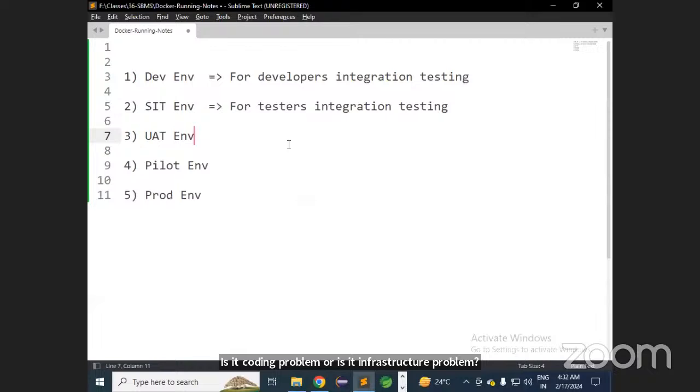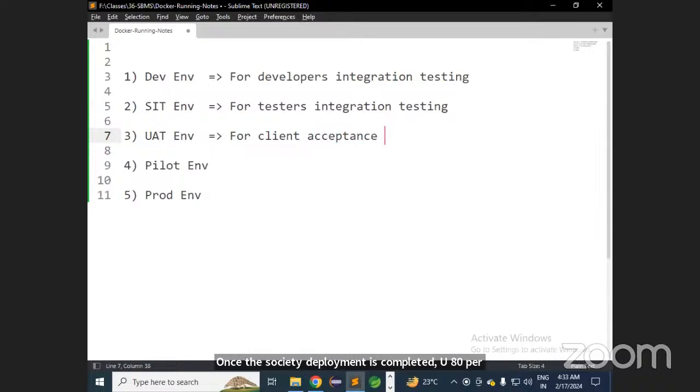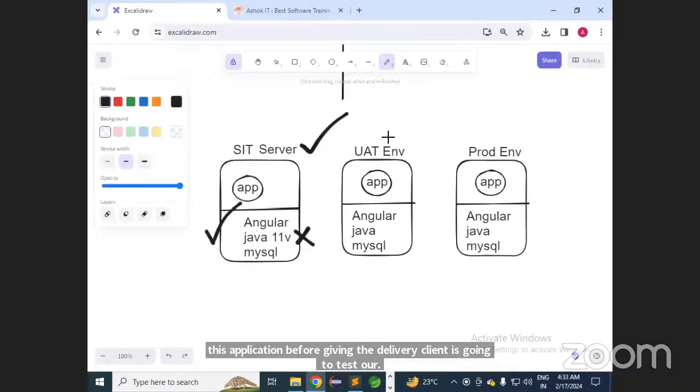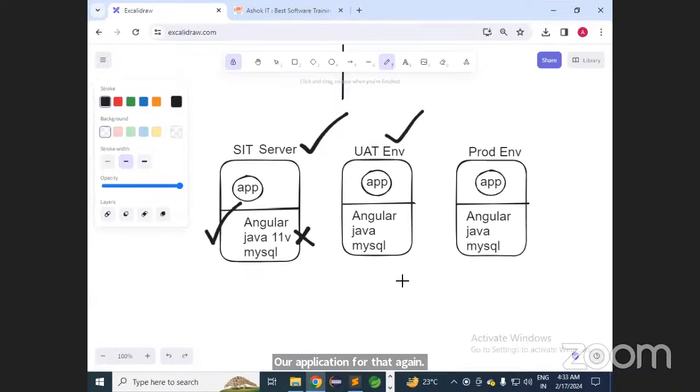Once the SIT deployment is completed, UAT is for client acceptance testing. UAT stands for user acceptance testing. For the client for whom we developed this application, before giving the delivery, the client is going to test our application. For that, again, a separate environment will be available, which is called the UAT environment. Here also, we need to install all the required softwares.